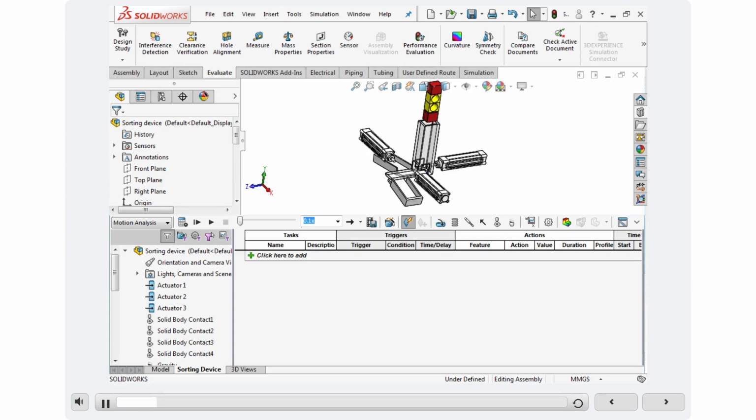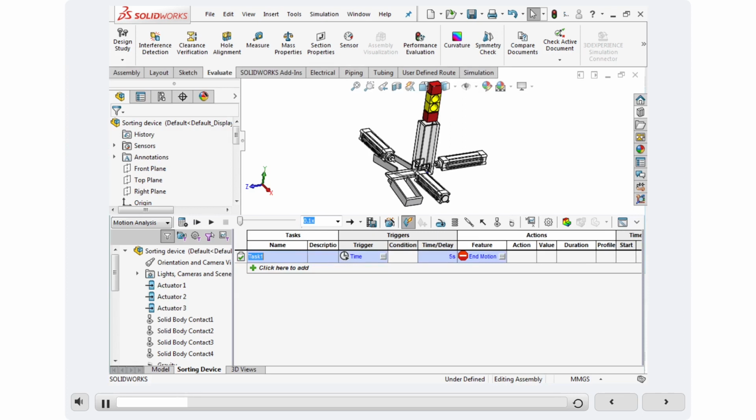Because this sensor triggers an event when the solid box is 12 mm above the platform and to provide enough time for actuator 2 to fully retract, a 0.1 second time delay for this task will be specified. Click here to add a new task line. For name, enter Push SolidBox.